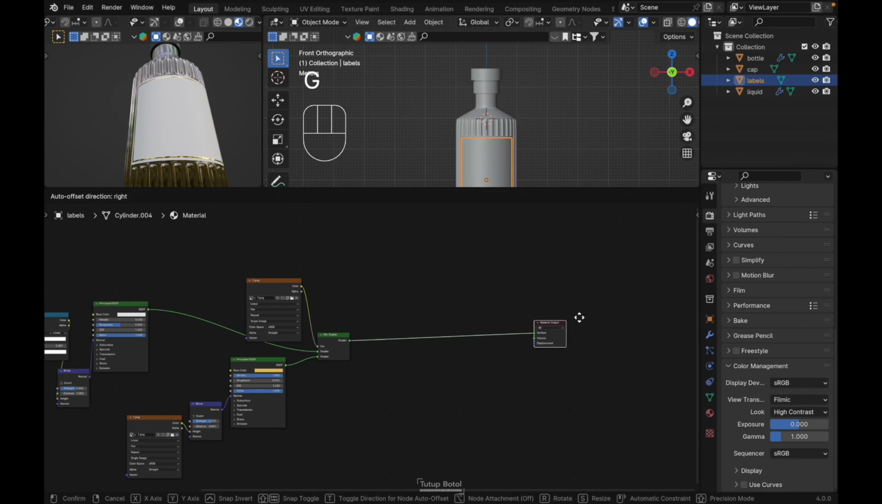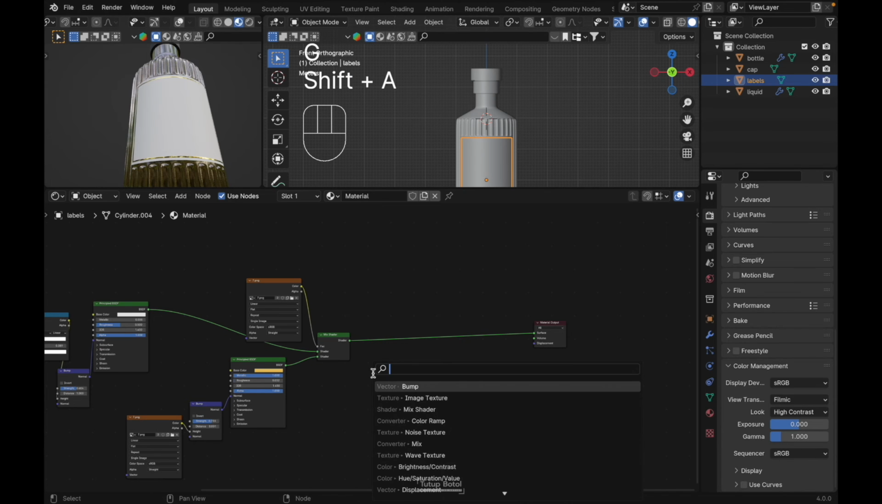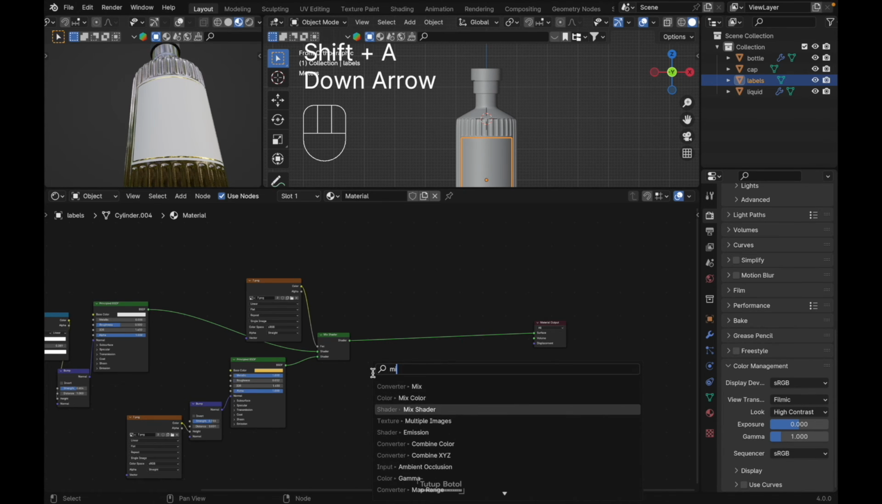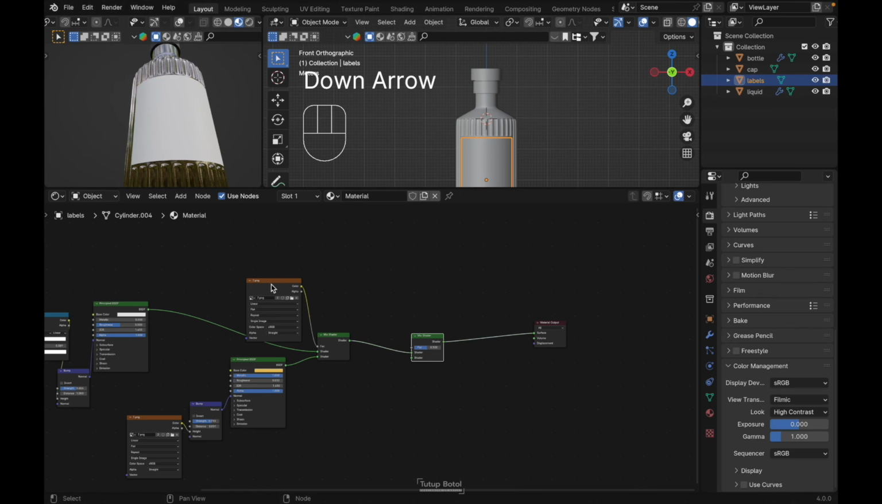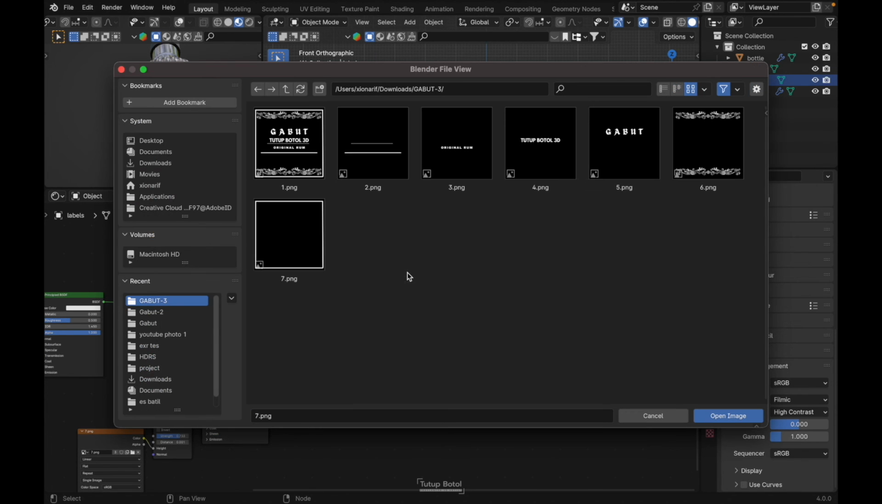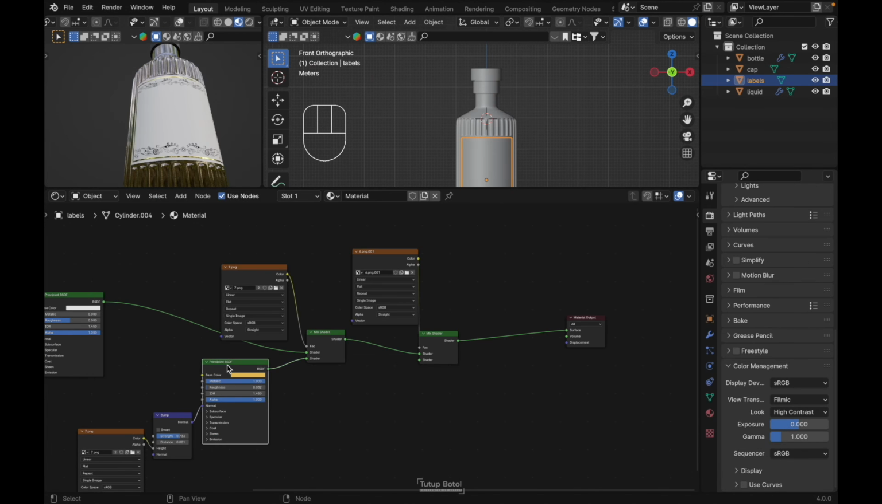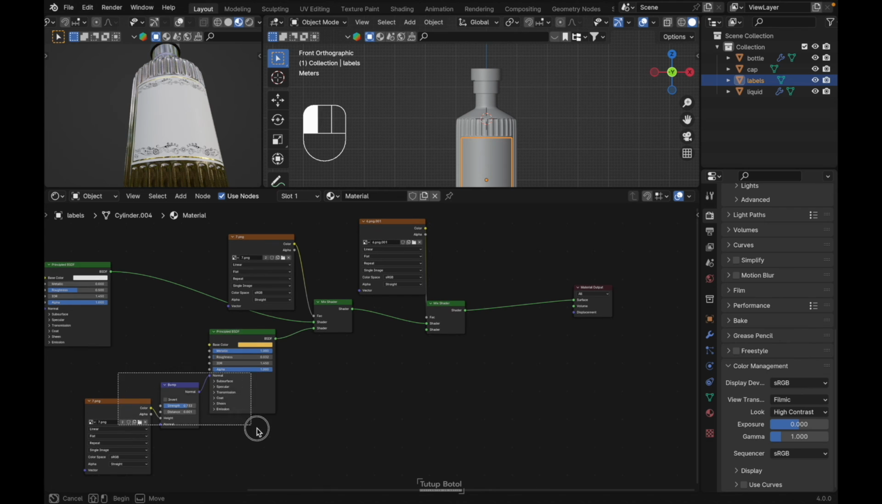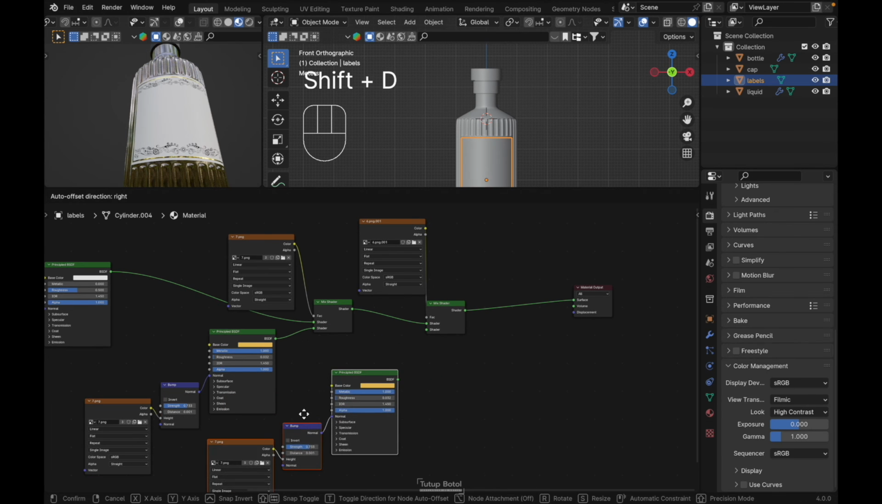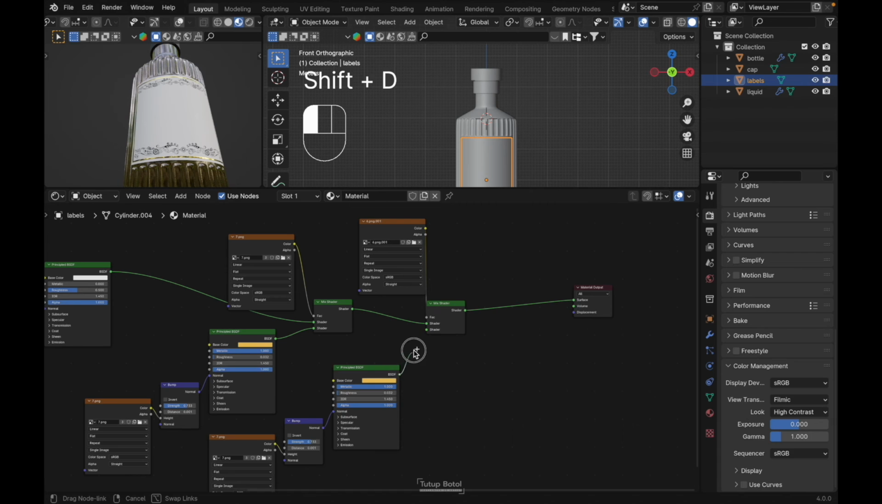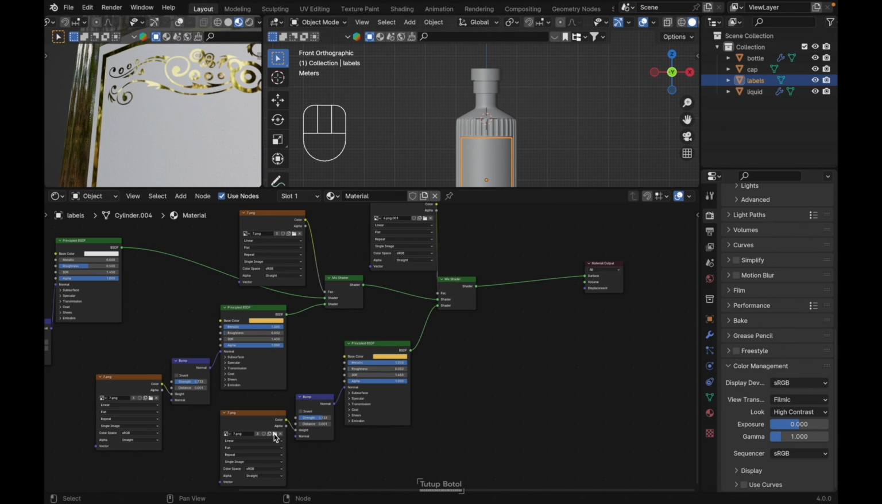Okay, next, let's move this over here. Shift A again, search for a mix shader again. Just put it here, and this one, Shift D, duplicate it. Connect color to vector here. Select your image texture again. Let's select this one, Principled BSDF here. Just click here, Shift D, duplicate it. Put it here and connect this to shader. We have something like this, and this one change to this one.